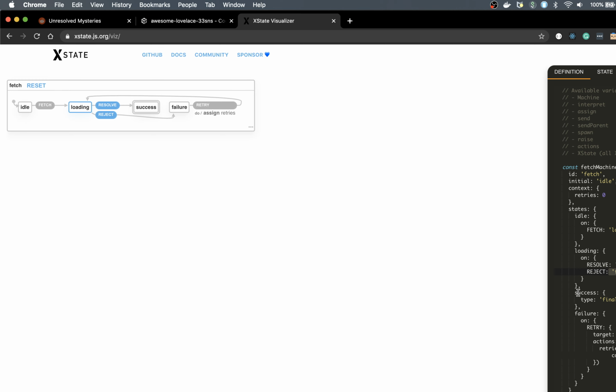On success, the type is final, which means after that there can be no other state. In the failure state, among the events there's a retry, and the retry target is the loading state. In actions, let's talk about actions a bit later. Let's see what happens here.